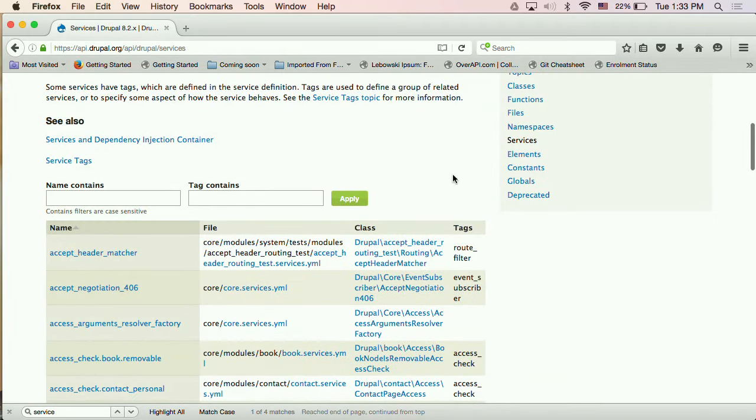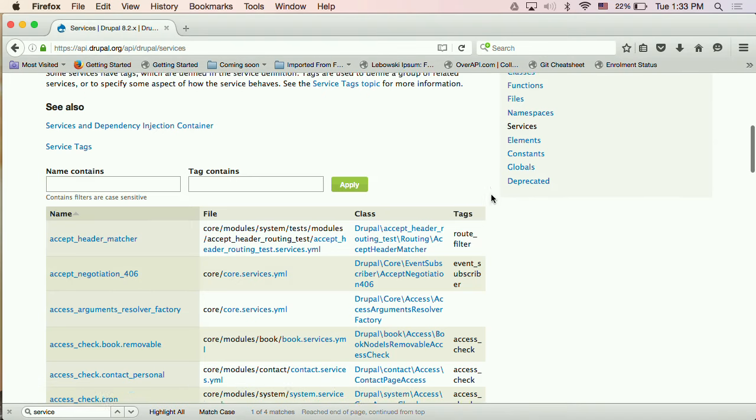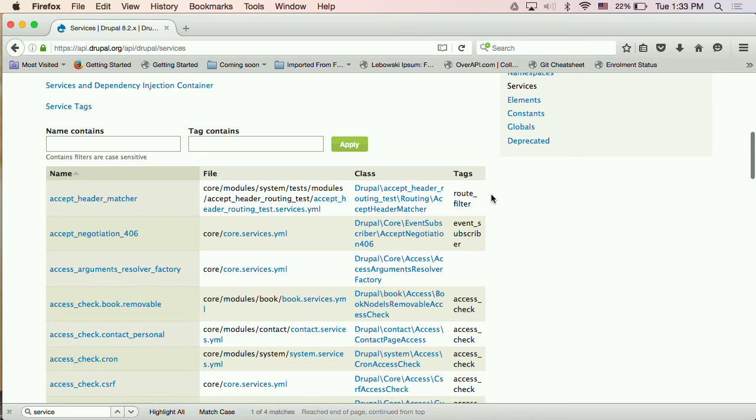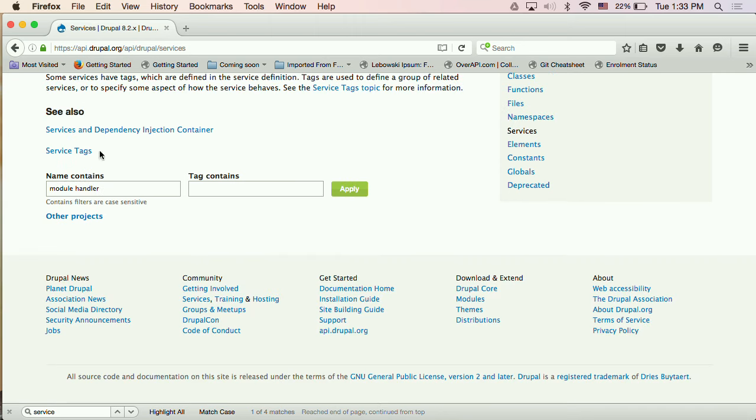So this is the place where you can actually search for services which you can use in your module or which are actually there in Drupal core. Maybe let's search for module handler. Oh, no, okay. Path alias.